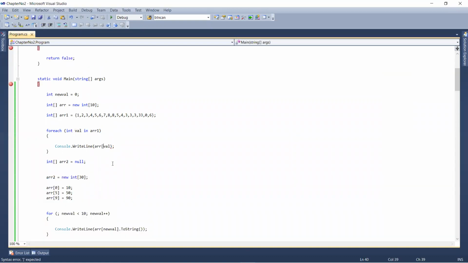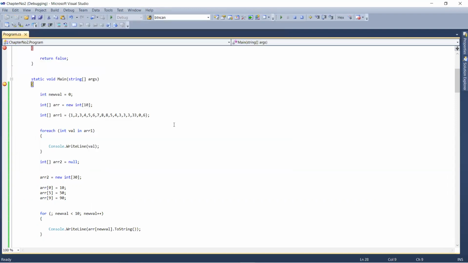Syntax error, we are getting some syntax error, right? Okay, so this way we can print the array using for each loop. Okay, so you can see that it is directly iterating values from the array, right?